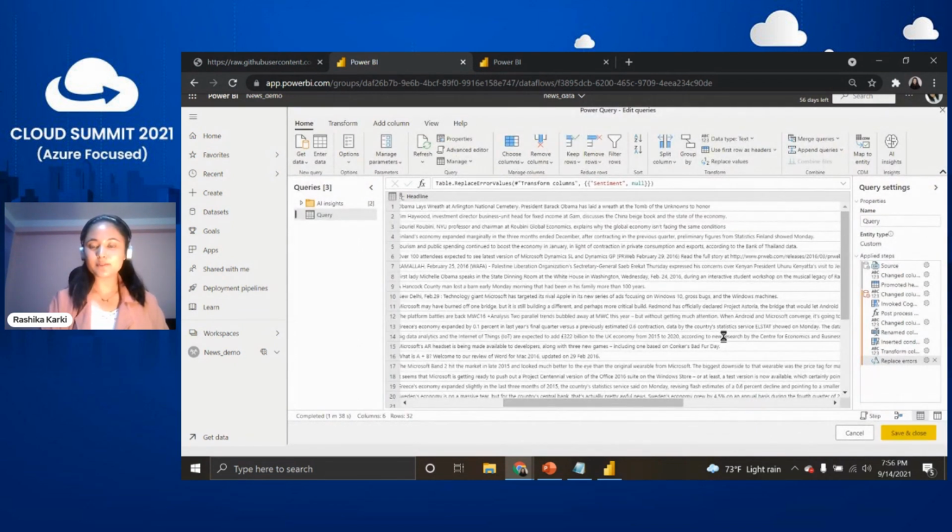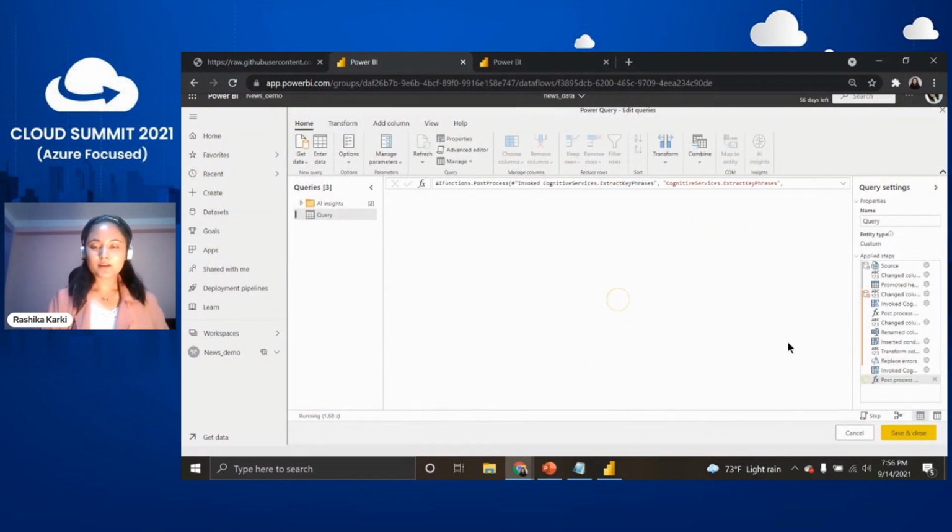It's going to take a couple of seconds to load. This function is going to take a little longer than the score sentiment function, so we might have to wait a little longer. All right, let's give it one or two more seconds, and hopefully it won't take as long as it did earlier.